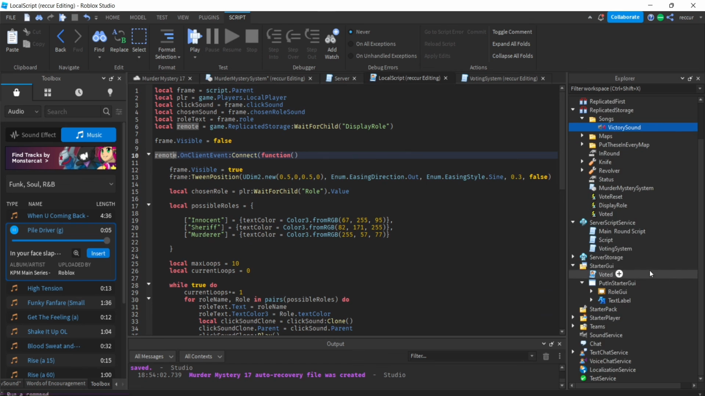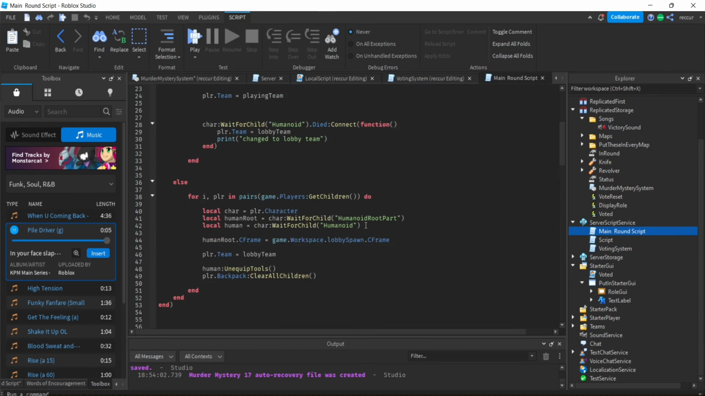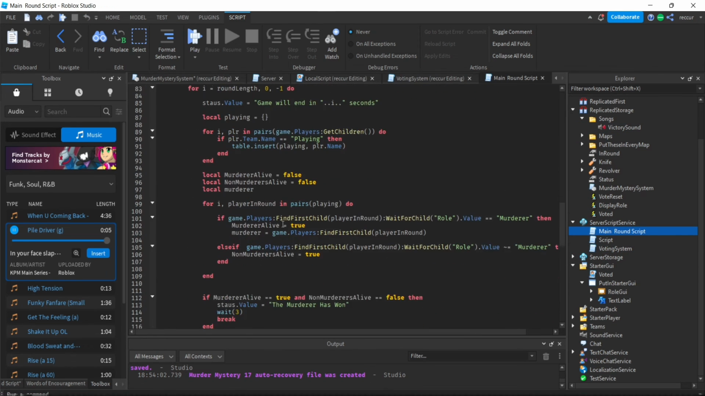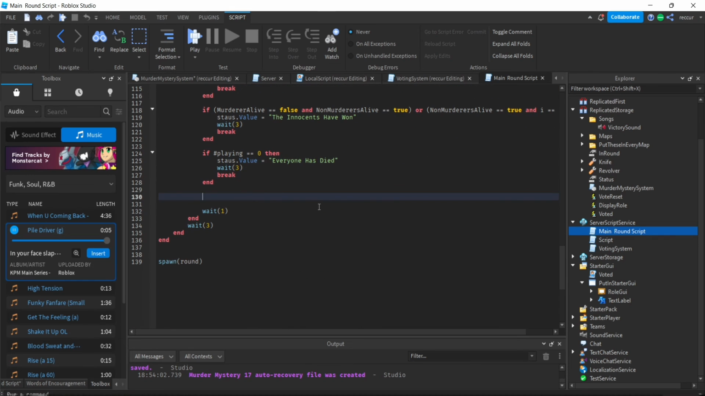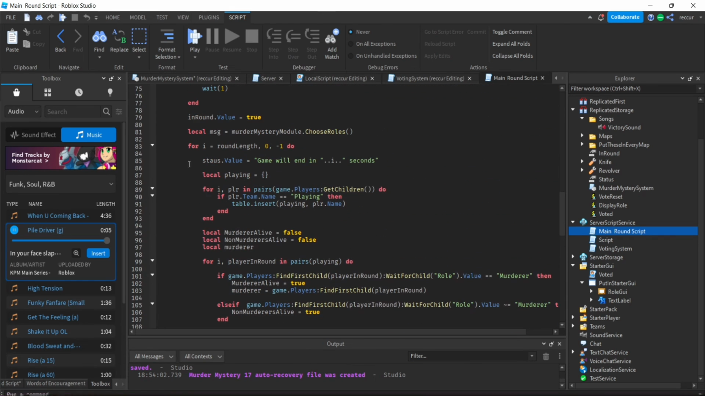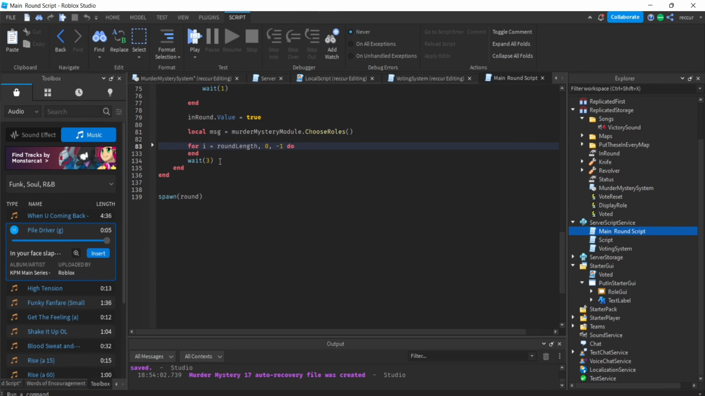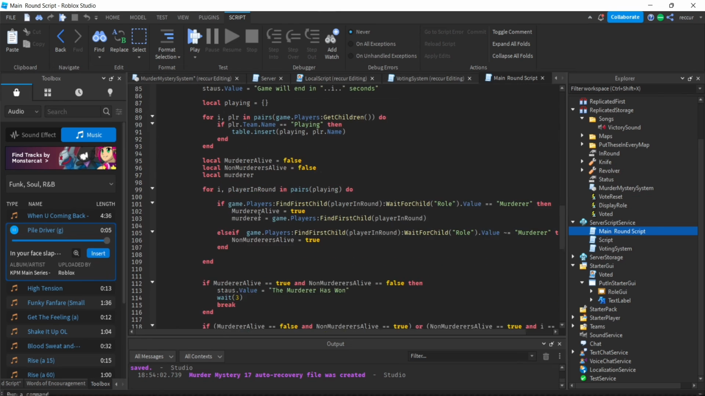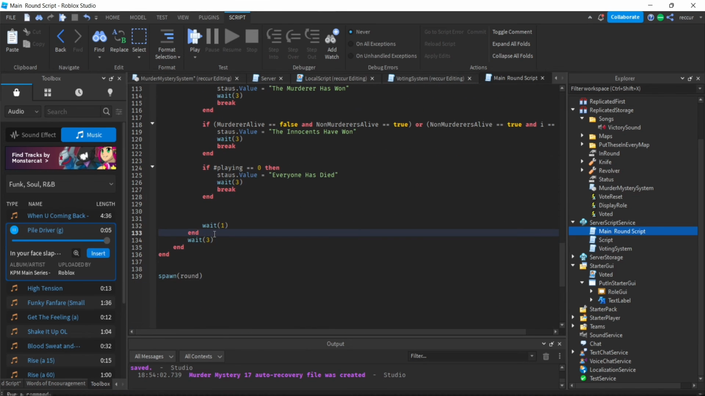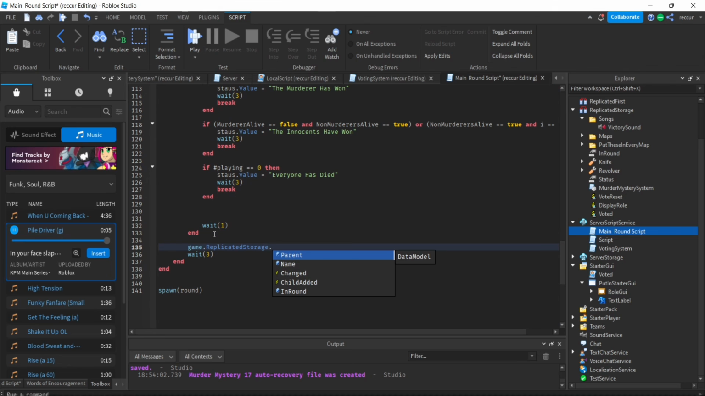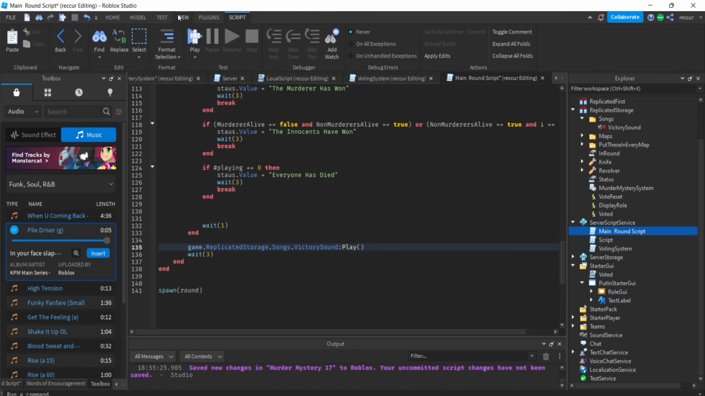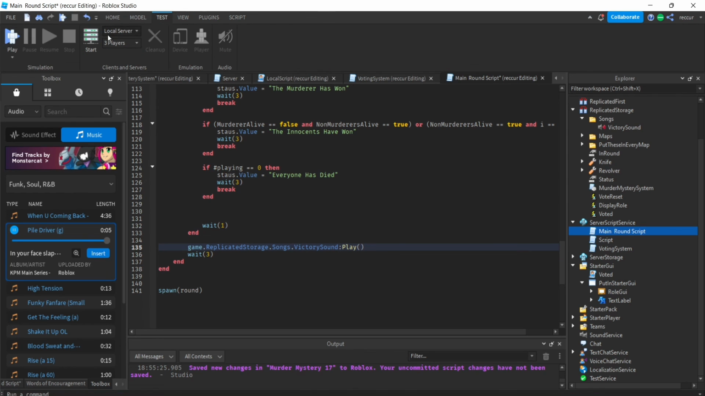Shouldn't be too hard. Let's go back to the main round script and modify it so it actually plays the sound. By the end, for a round length, before this wait right here, let's do game.ReplicatedStorage.Songs.Victory.VictorySound:Play(). Yeah, that's pretty much it. Pretty simple. Now let's test this for real.